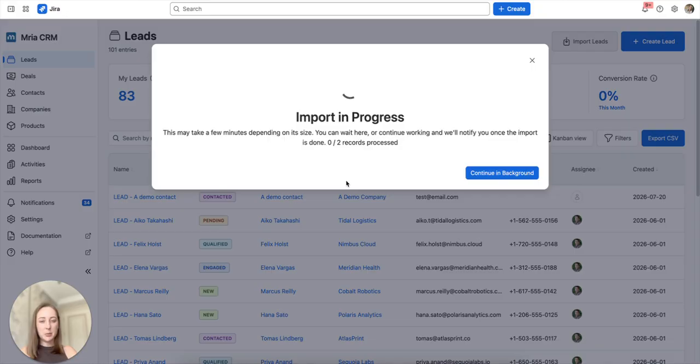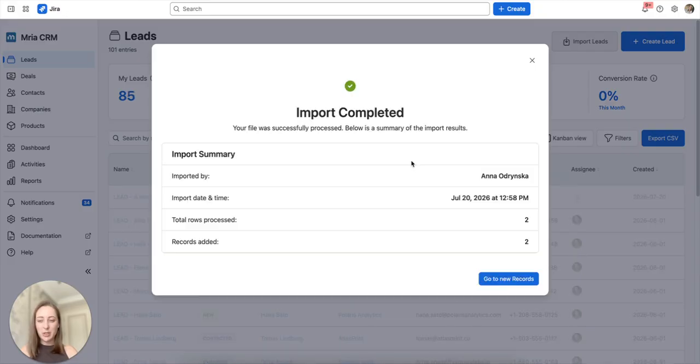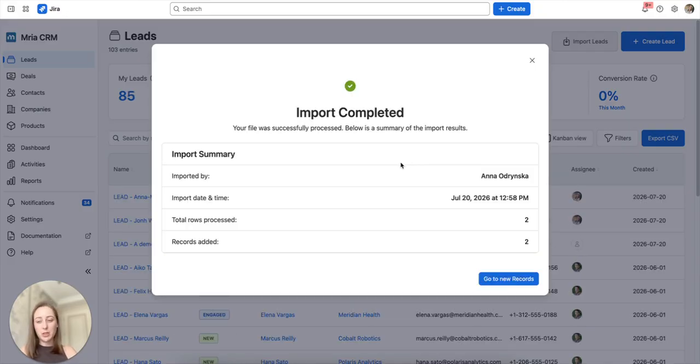And here you will see the progress of import. You don't need to stare at this window all the time. You can just click Continue in background and continue working in your Mria CRM until it informs you that the import has been completed with a smaller window.